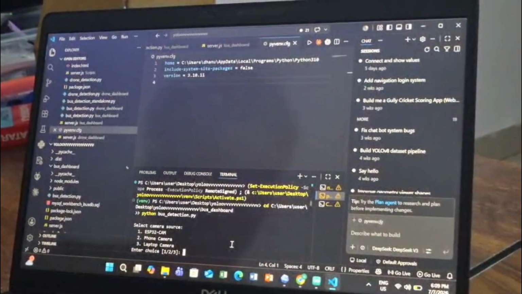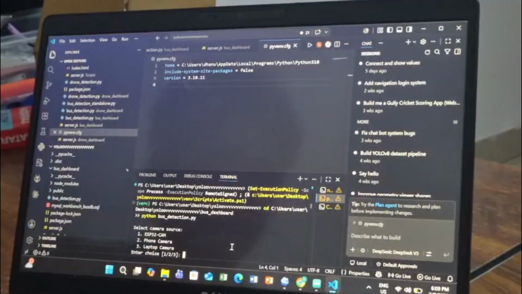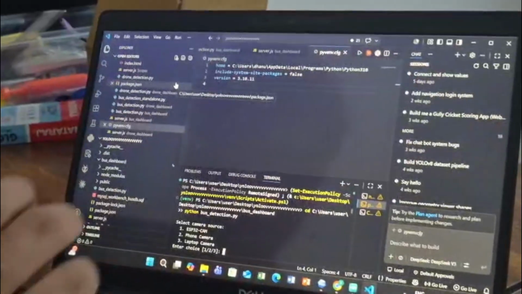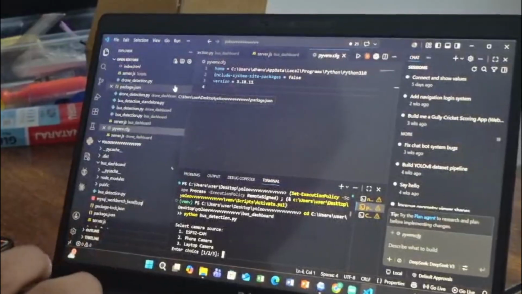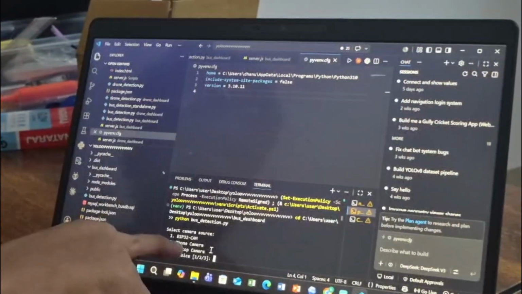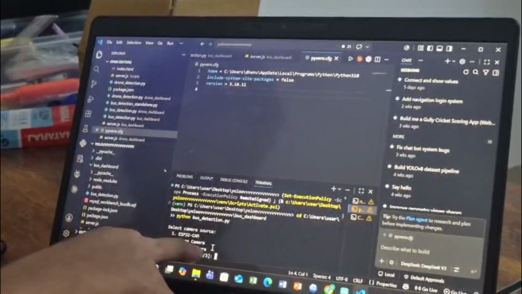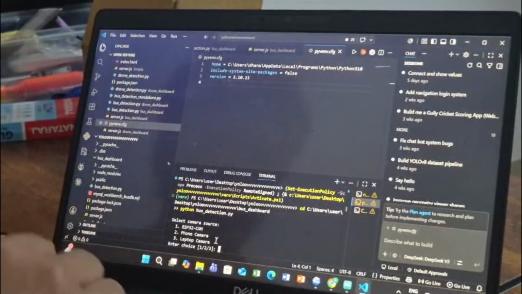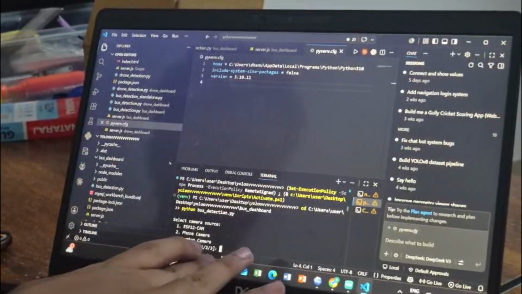So basically, YOLO V8 is a machine learning computer vision model. So now we are taking an ESP32 cam, a phone cam and a laptop camera. Basically, the phone cam is connected as an IP cam. Now I'll first show the laptop cam.